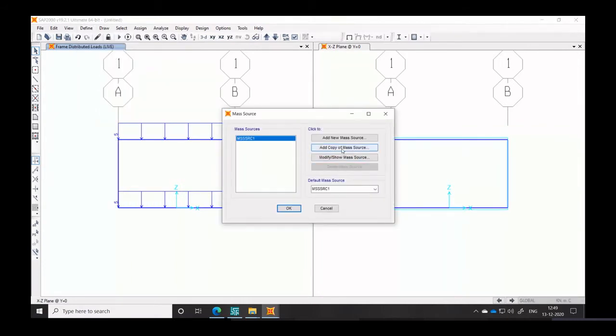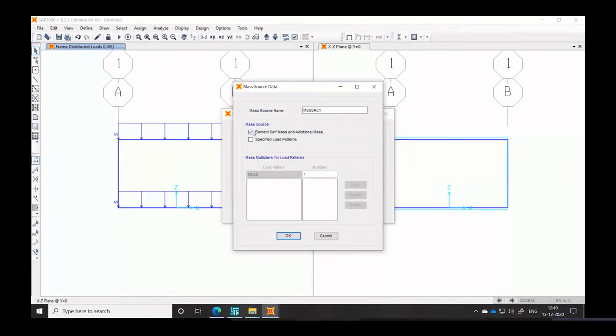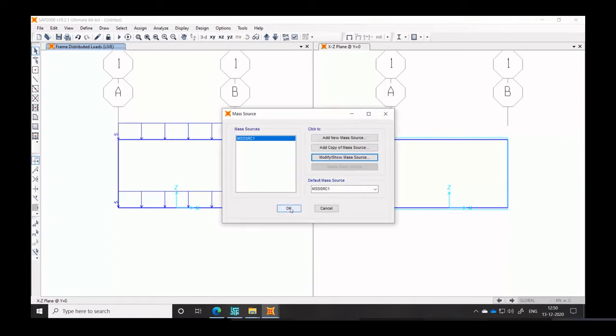So in the mass source, if we go modify, right now you can see that only this one is checked. The mass source is only element self masses and additional mass. But we want the superimposed dead load and live load to also contribute to the total weight for the modal analysis and other analysis. So I'm going to assign the superimposed dead load as full load, because it would always be acting, but 50% of the live load I'm going to assume. So now we have defined the mass source.